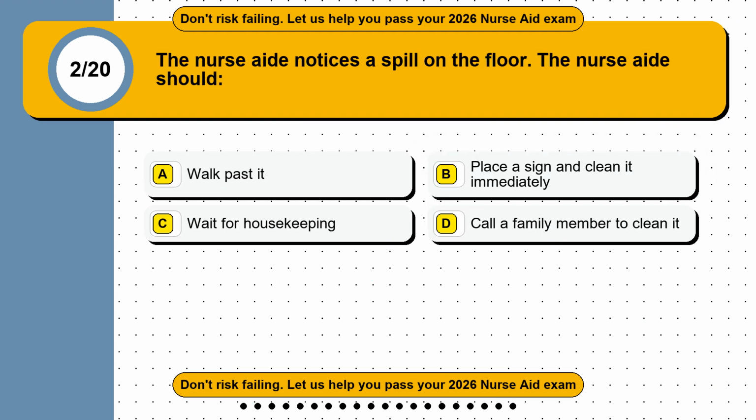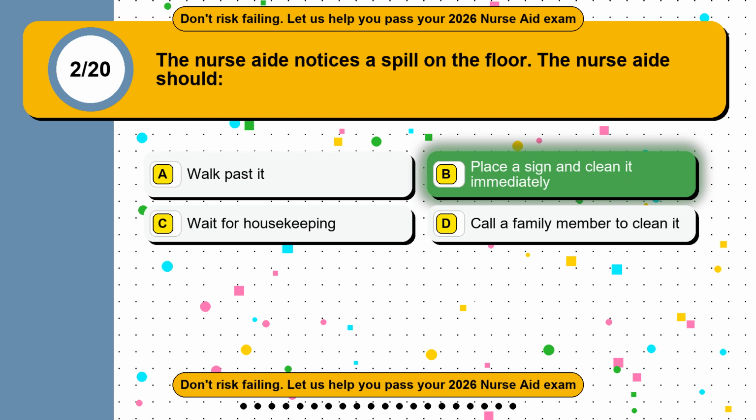Question 2. The nurse aide notices a spill on the floor. The nurse aide should: Option A, walk past it. Option B, place a sign and clean it immediately. Option C, wait for housekeeping. Option D, call a family member to clean it. The correct answer is option B, place a sign and clean it immediately.